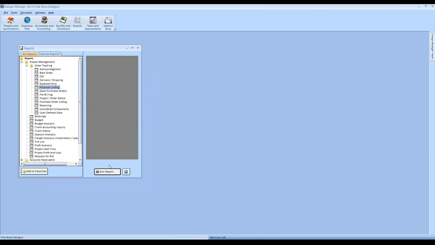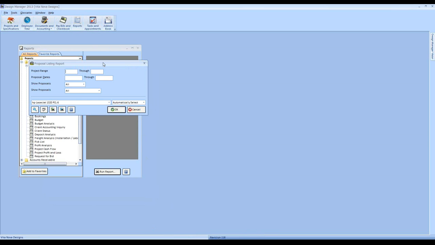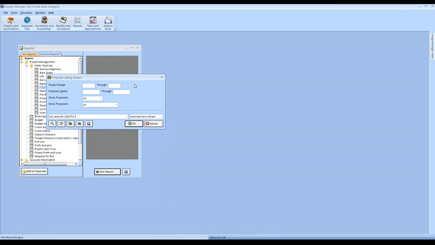All right, that being said, our proposal listing report. In Design Manager, as I'm sure you're familiar with, all of the reports have optional ranges that can be entered. If you leave a range, for instance the project range here, blank, that tells Design Manager, hey, include every project. You don't need to put in your first and last project. That's kind of inherent in the range. You only need to enter information into the ranges if you want to narrow the scope of the report. So I'll leave both my project range and proposal date range blank.